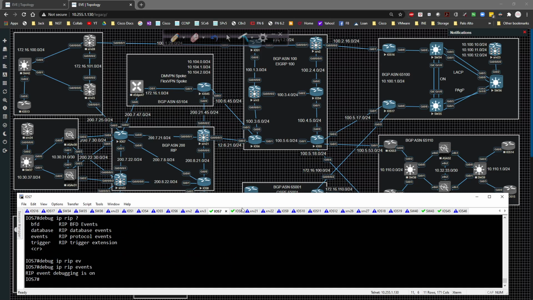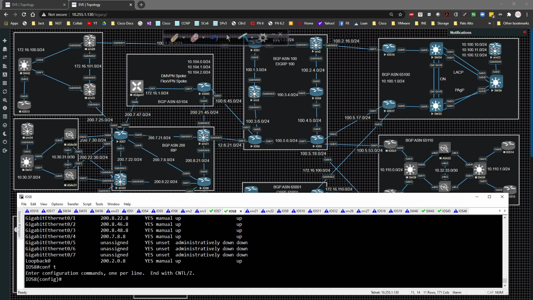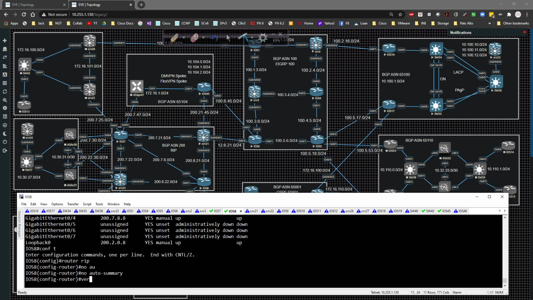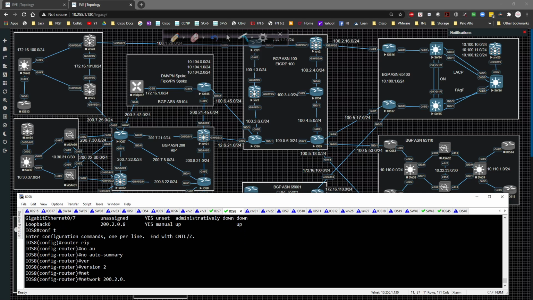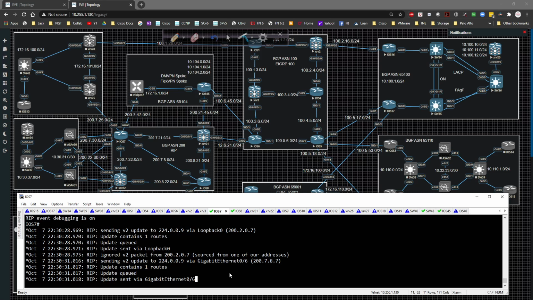I'm going to go over here to router 8, go to global config, router rip, no auto-summary, version 2, and I'll type in a network of 200.2.0.0 and a network of 200.7.8.0. Now that I've done that, what should end up happening on the 7 side is we start getting information back and forth. We're sending version 2 updates outbound, right?